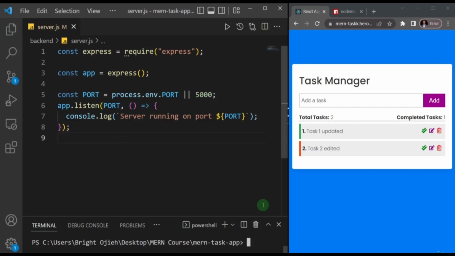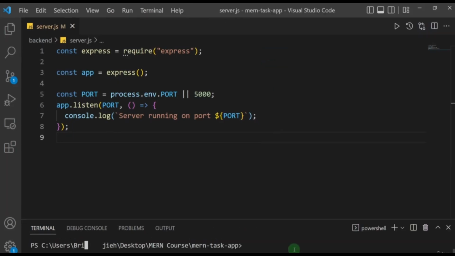Let's just do something simple. Sorry, I just need to expand this so that you can see it clearly. Okay, so here I'll say node, and what's the name of this file? Server. So server, and then I'll hit enter. Let's see if it works.